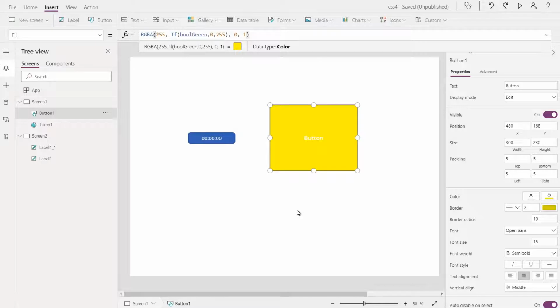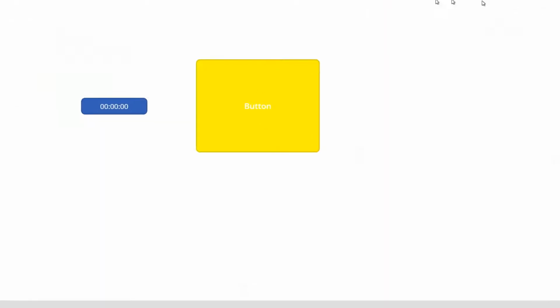And straight away you can see, because the default of bool green is false, the value is 255, and straight away yellow shows on screen. But let's run the app and see what happens. We'll start the timer. And here you can see the effect of the green element of the fill colour flipping between 0 and 255 each second, which changes the overall colour of the button from yellow to red. Now, you probably wouldn't use a colour change as dramatic as this in your production apps, but you could definitely make use of a more subtle change, for example, to show the completeness of a form.